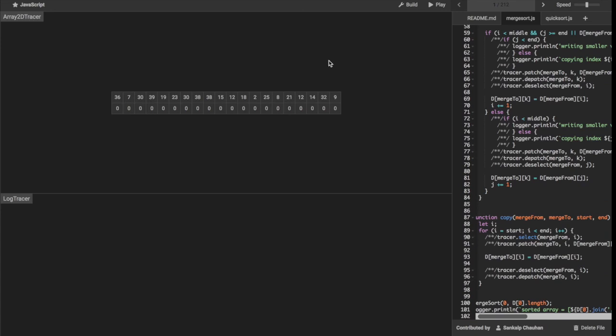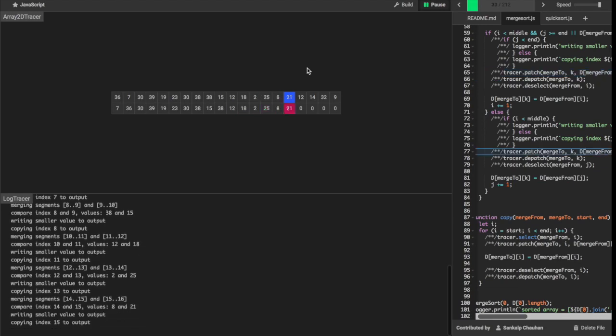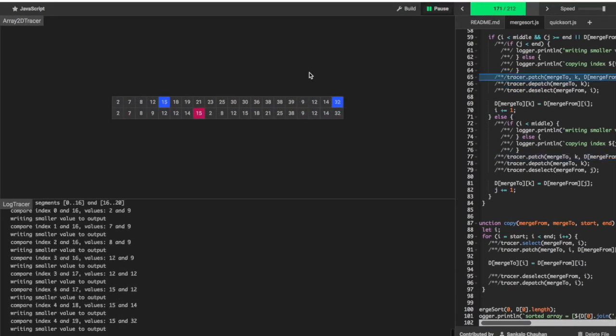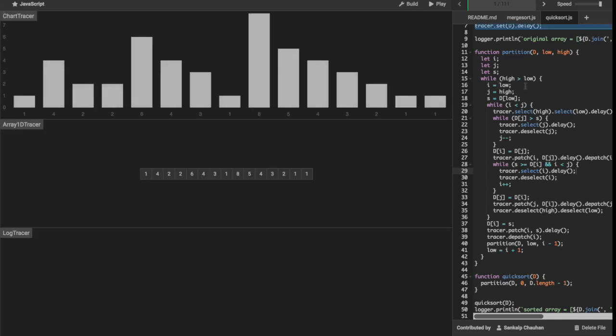Some algorithms like merge sort always remain constant with n log n complexity, whether it's the best case, worst case or average case analysis. While some, like quick sort, have the worst case when the array is already sorted and the best case when the array is divided in the middle.